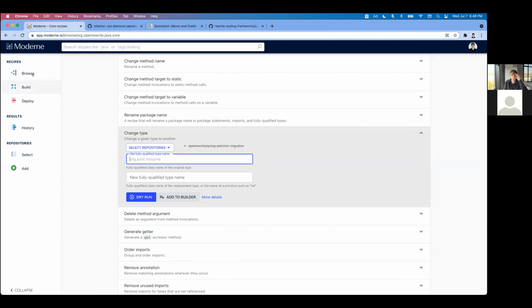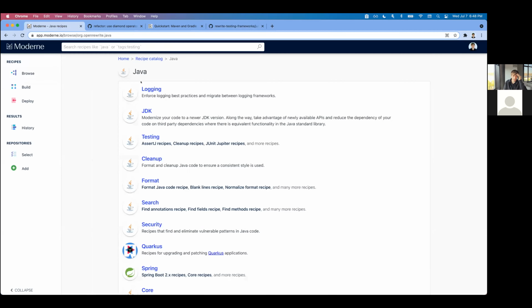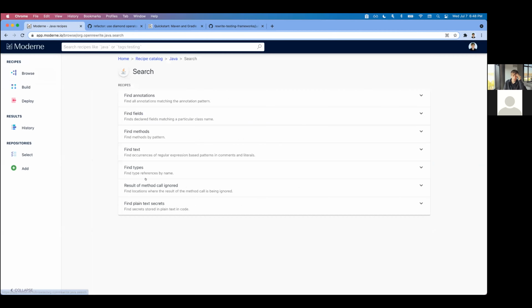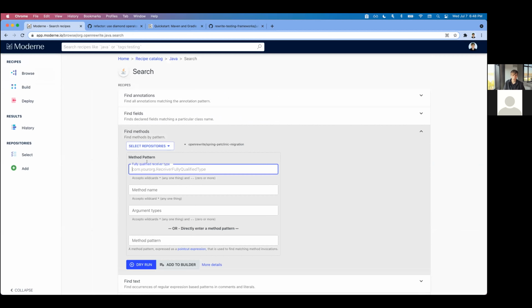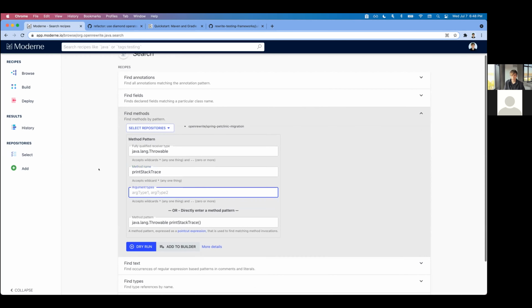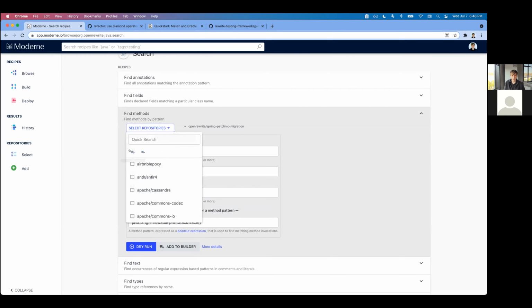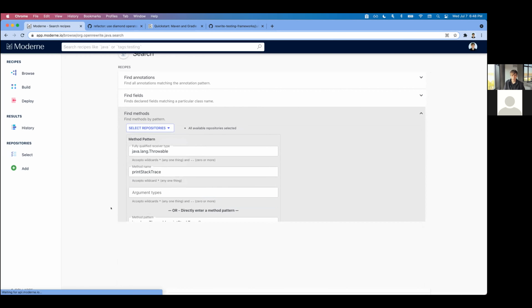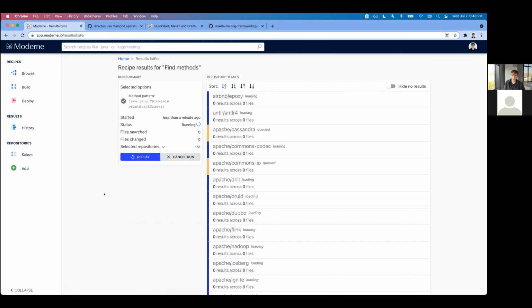First, we're going to go over here for a moment and look and see what we've got. Let's look for find methods, and we're going to look for java.lang.Throwable, and realistically any of its inheriting classes as well. And we're going to look for printStackTrace. There are no argument types or arguments to that, of course. So let's just select everything here and run it on everything. We've got about 30 million lines of code here that we're working on tonight.